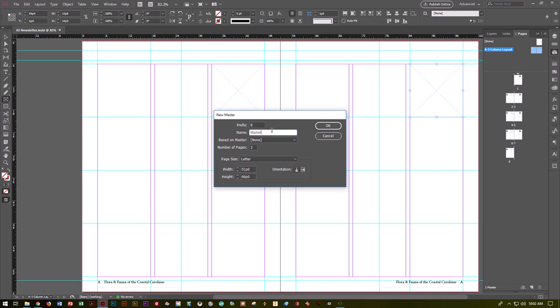This one is going to be called 2-column layout. So we want to base it on the previous master. So it's called making a parent master. So this one will be a child. So any changes we make to the parent will automatically fly down to the child ones as well, which makes life a little bit easier. Okay, so we're going to say OK.